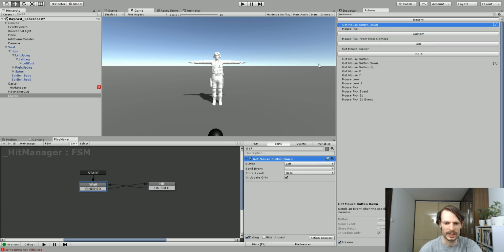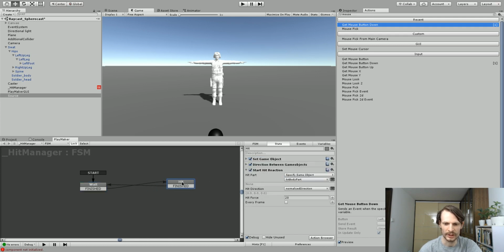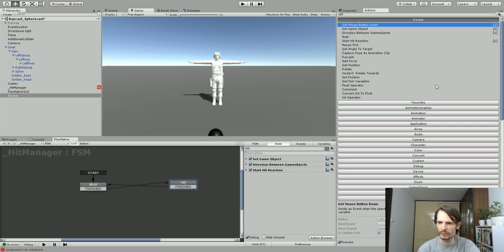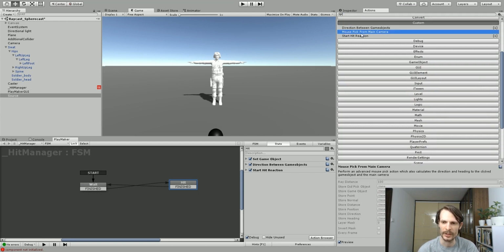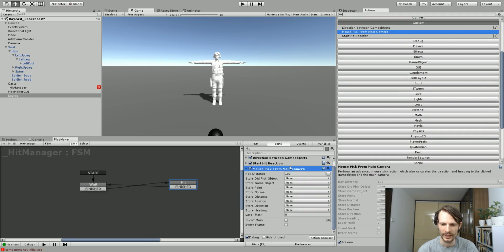So this will happen when we hit the mouse. So when we hit the mouse, it will send the event finished and then do our hit. Now we want to be able to pick where we're shooting. We don't want to just be manually set here. So then what we want to do is, I have also set up, I suggest using my custom action. It's the easiest way to do this. So I made a custom one called mouse pick from main camera.